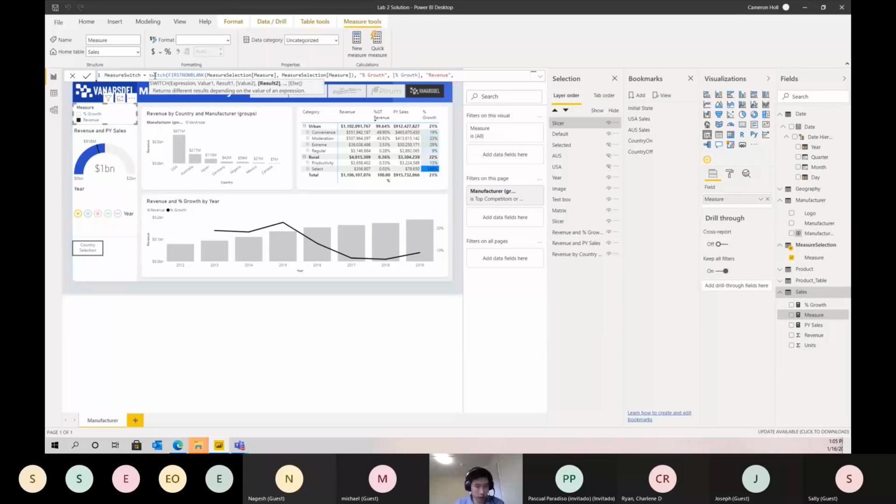If it says revenue, we want to return the revenue function. In this case, I'm just going to do sum of revenue. Else, for this sake, let's just use blank. So it won't show anything if we don't have anything selected.